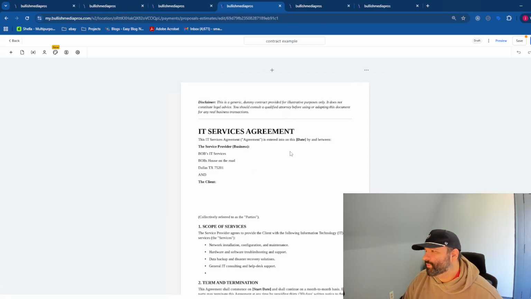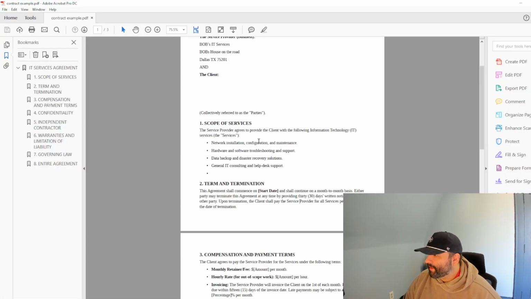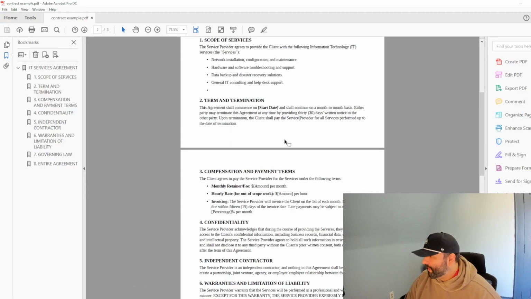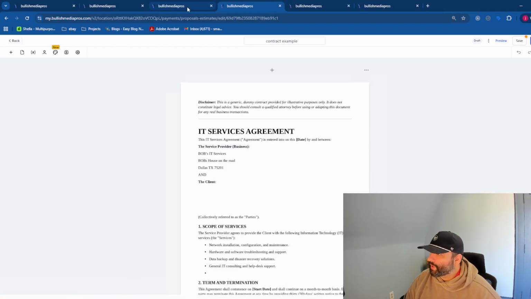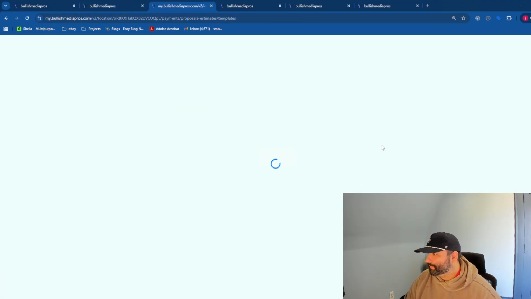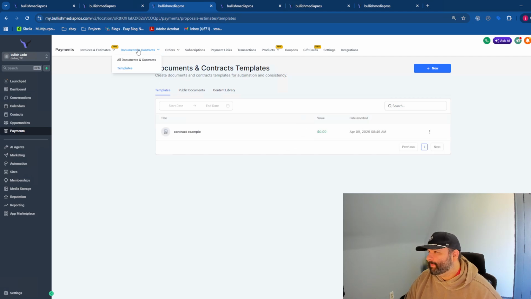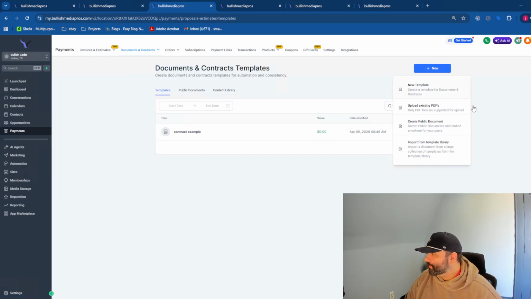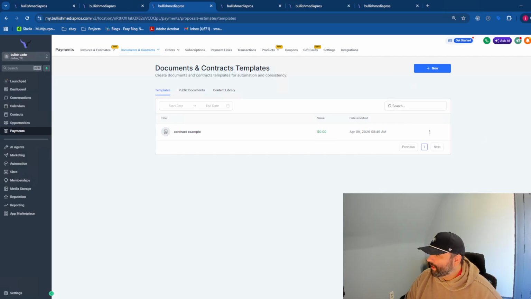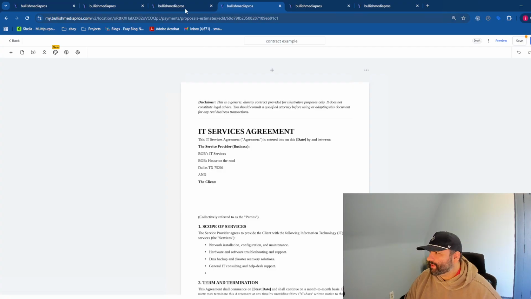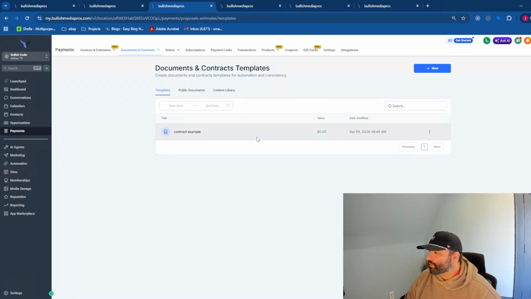So essentially what we do here is we create a template. I had this PDF template, and many of you will probably have some sort of PDF contract that you use. From that PDF, we go into our system here, and we can easily create the template by going to the documents and contracts up at the top, clicking on templates, and here we click on new, upload existing PDF. It'll ask you to select your PDF, and that will give us the contract, your PDF, in here. Okay, so pretty simple so far.